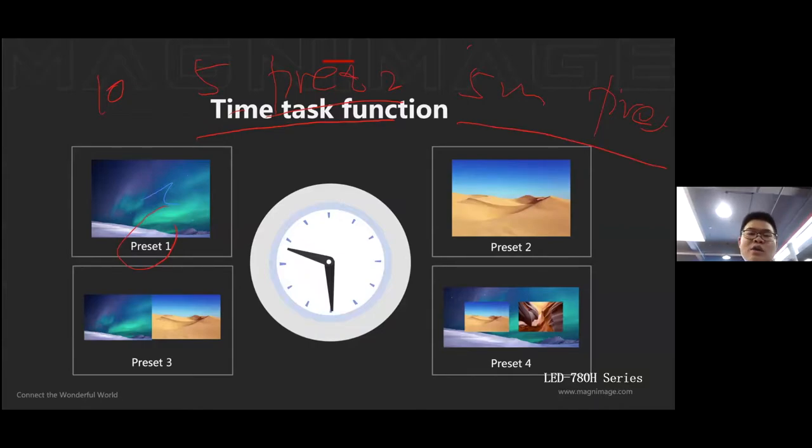This one is very useful for some fixed installation projects. So you don't need to go and adjust the processors by yourself, just set up the time task.